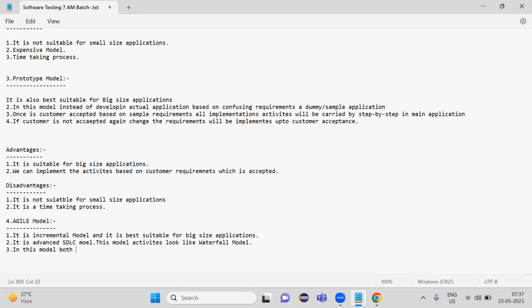Coming to the third point, in this model, both developers and test engineers work along with whom? With whom we need to work? We are going to work with client representative people. Client representative people.